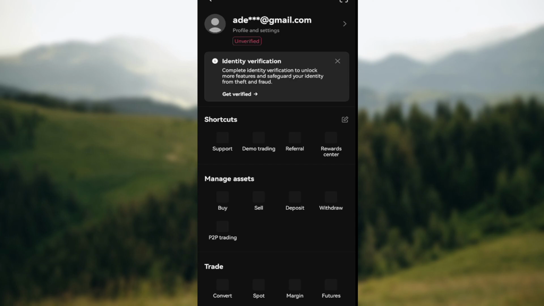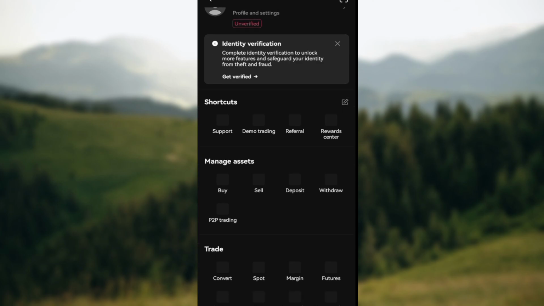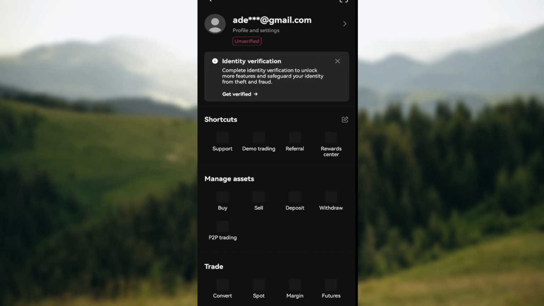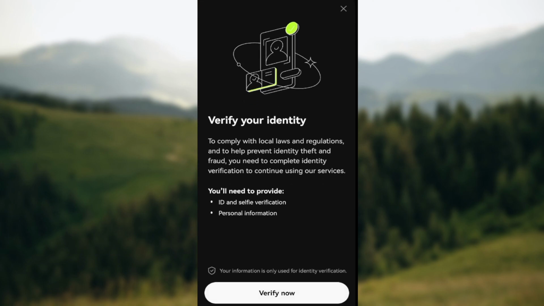On this page, you can see different tabs such as the shortcuts tab, manage assets, trade, etc. Just go ahead and move to the manage assets tab. Under this tab, there are different options like buy, sell, deposit, withdraw, P2P trading. So just go ahead and click on withdraw. After clicking on withdraw, you'll be taken to the page where you'll be asked to select your withdrawal method.